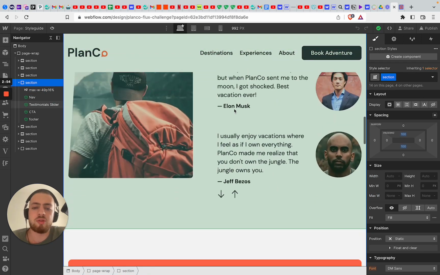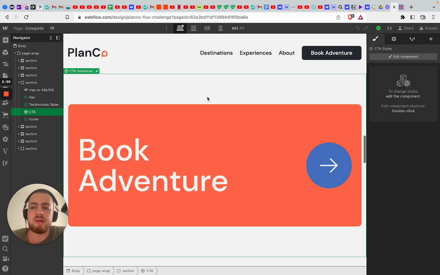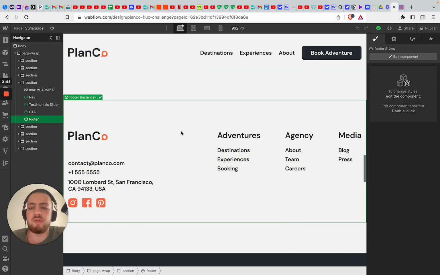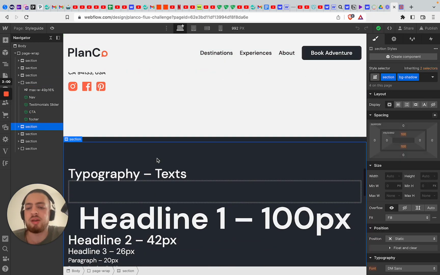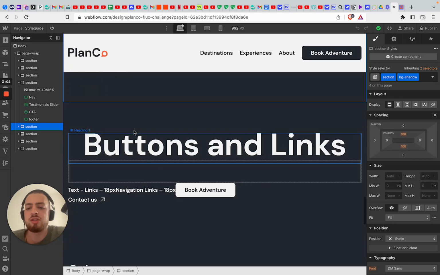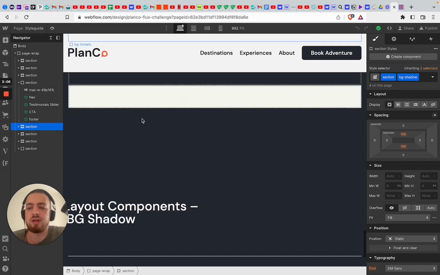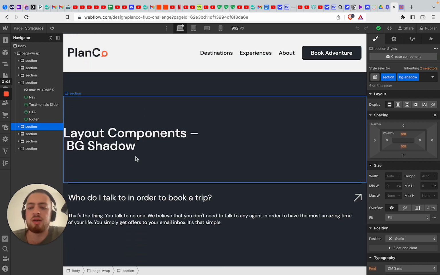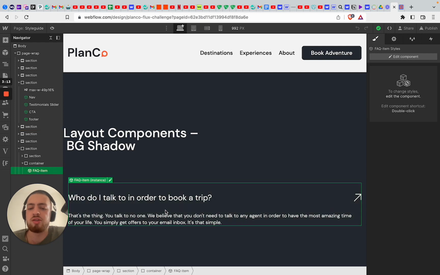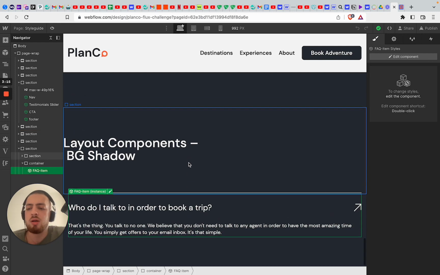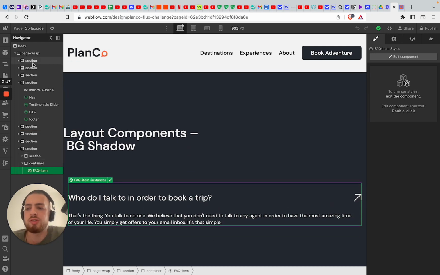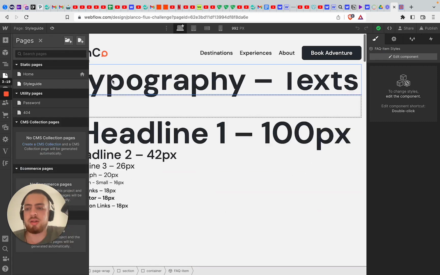So this testimonial section, you have a CTA section, you have a footer, and then you have also the same thing with dark sections. So the typography, the buttons and links, you have the colors, you have the layout components for dark background, and these are the FAQs. So yeah, let's go from the start and go to the home page.